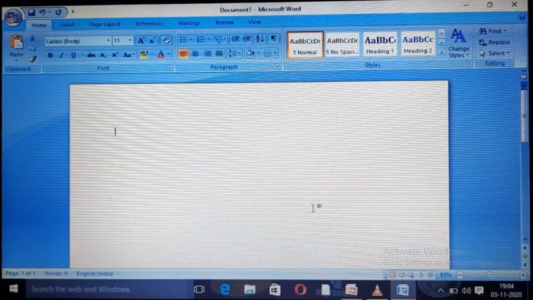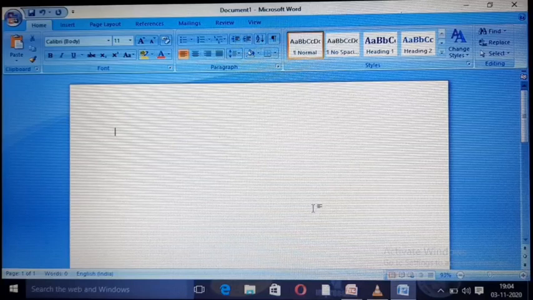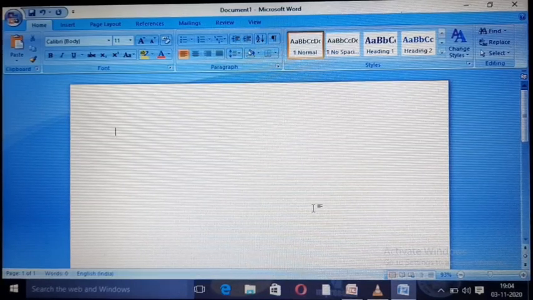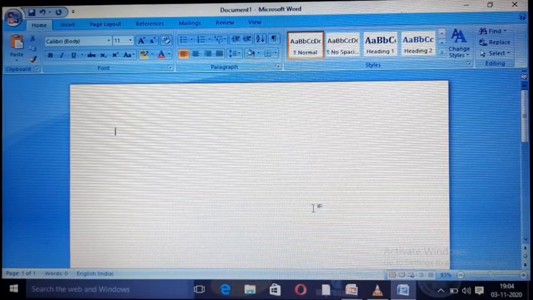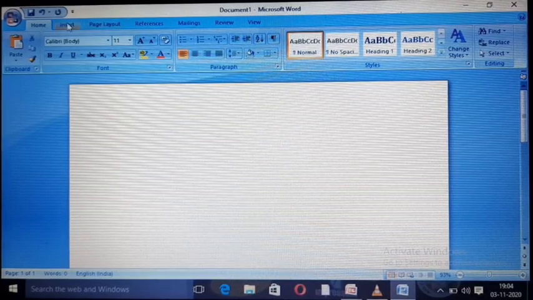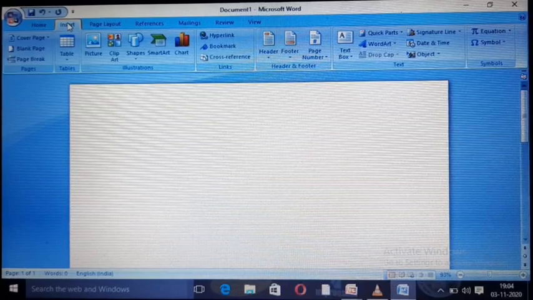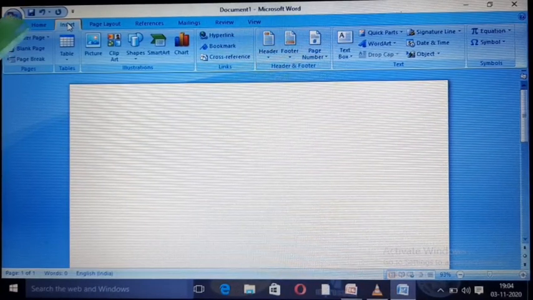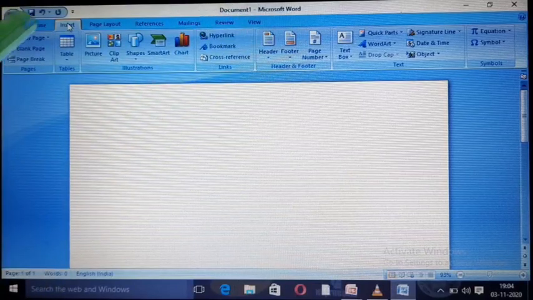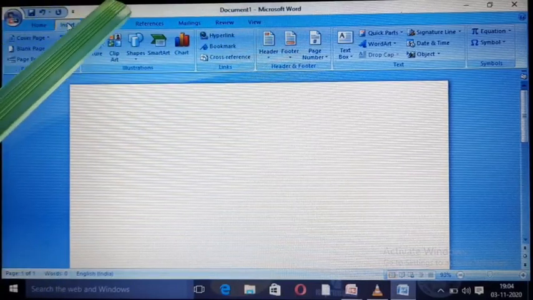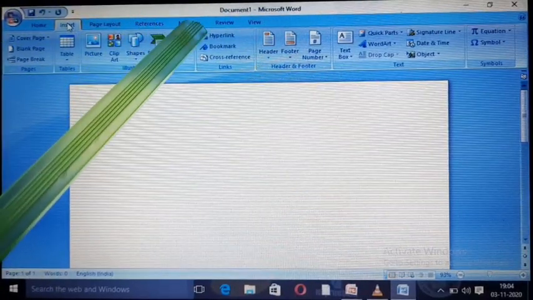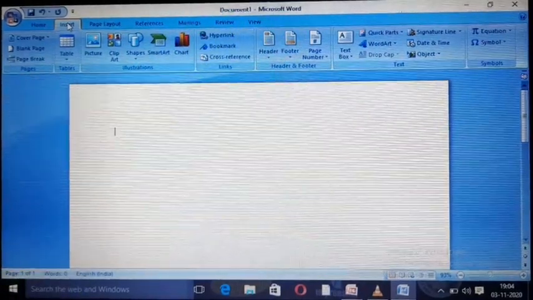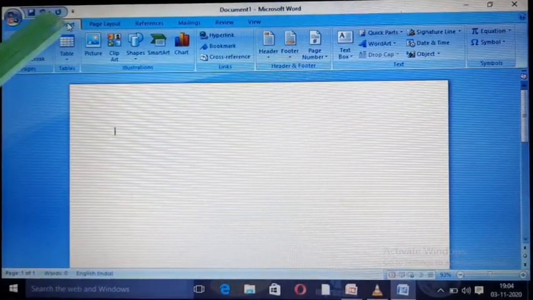Now how to insert a drawing object. You can see in the book, in your textbook also, to insert a drawing object first go to the insert tab here. This is the insert tab. I told you before also these are tabs: home tab, insert tab, page layout tab, reference tab, mailing tab, review tab, view tab. Okay, we'll go to the insert tab.